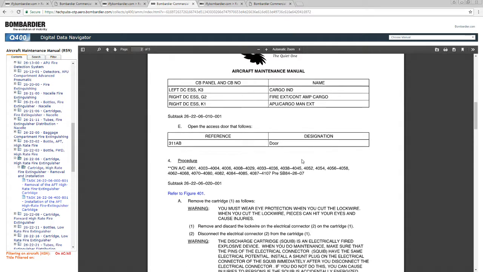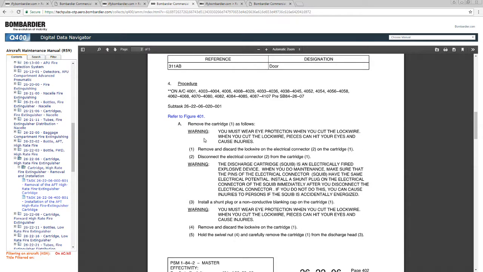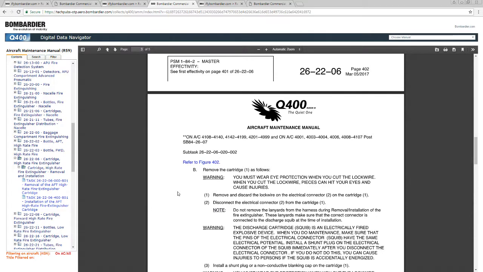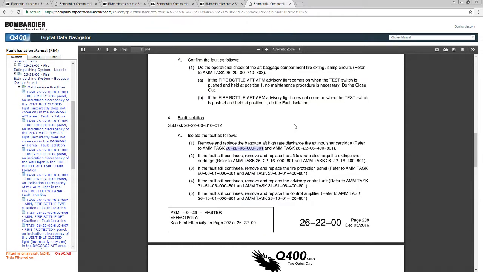So we'll move down here and it gives us the procedure. Again, there are plenty of different warnings. Please make sure that you read and heed all these warnings. This procedure will tell you how to remove the squib, and then the following procedure over here will tell you how to replace the squib. So we're not going to go through each of those steps, but you can definitely pause the video and check it out. Now we're going to go back to our fault isolation procedure.